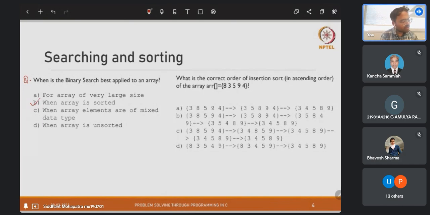Now the second question that I have is regarding insertion sort, and through this question I'll also explain how insertion sort works. So we have an array which is 8 3 5 9 4, and we need to sort it in ascending order. The question asks, what is the correct order in which the insertion sort works? So can you try to answer that? I'll give you some time, and then we'll discuss.